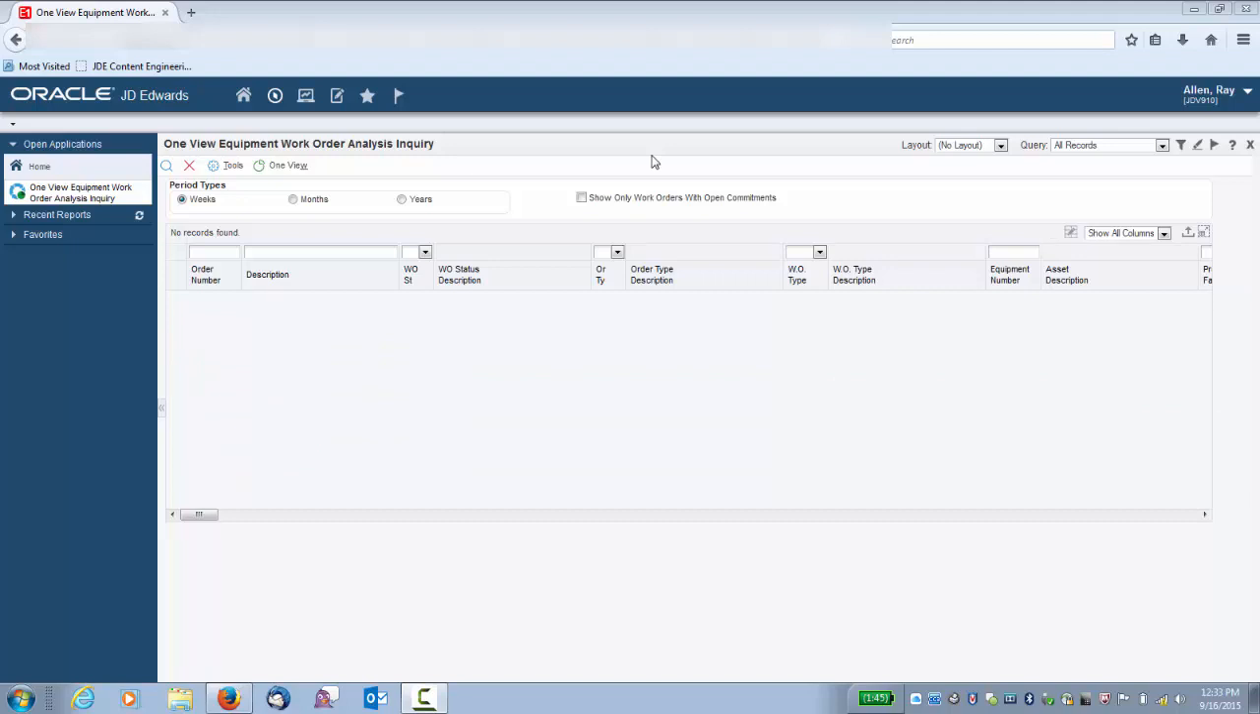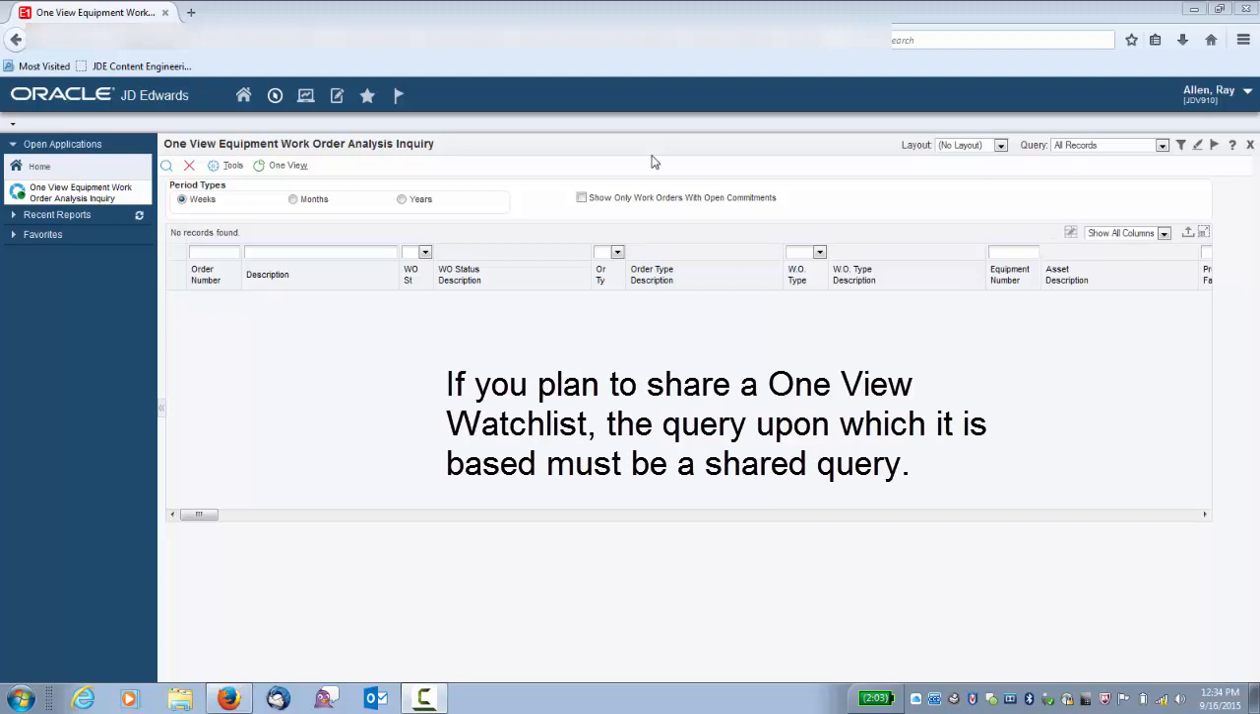Since OneView watchlists are based on queries, you must either set up a query to gather the data for which you want to create the watchlist, or use an existing query to which you have access. If you plan on sharing the watchlist, the query upon which it is based must also be shared. For this tutorial, we will use an existing shared query when we create our watchlist.